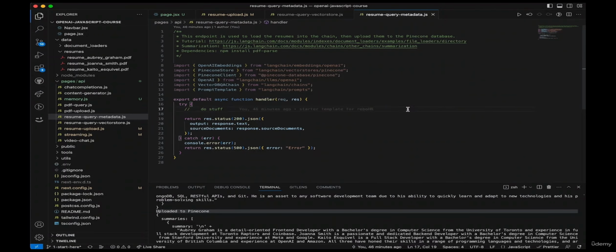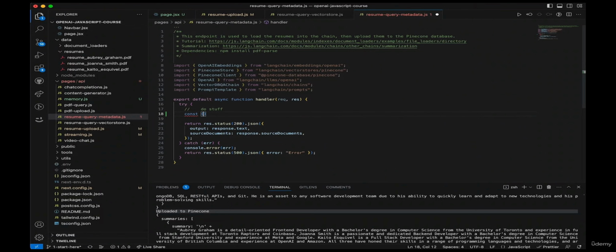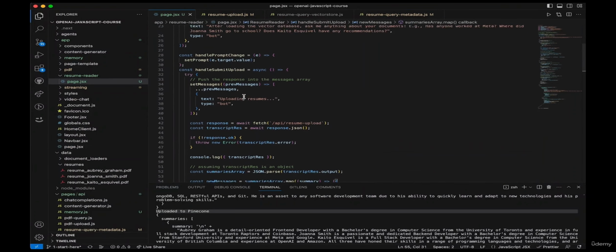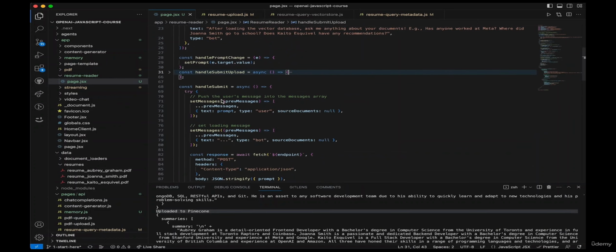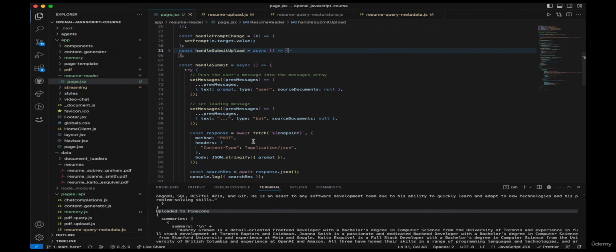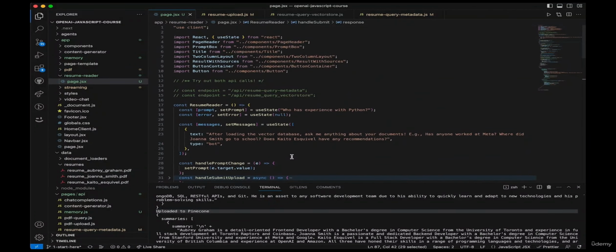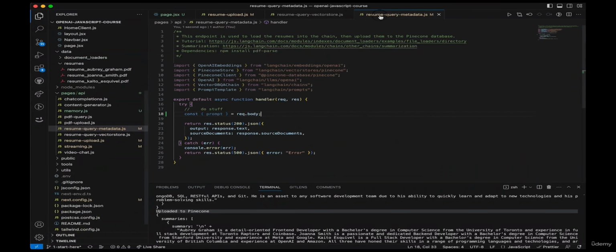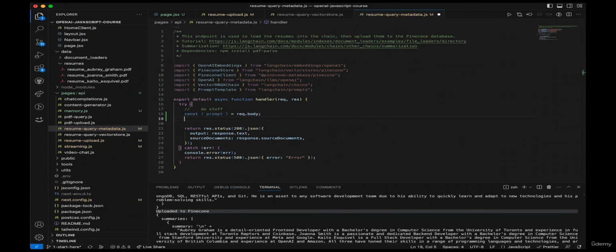Okay, so first off, let's do the usual, and we're going to grab the prompt from the request body like that. We go to the handle submit. It's fetching this endpoint, and we're passing that prompt in. Let's just make sure we have that endpoint set to resume query metadata. So make sure those two match and save your front end. Go back to the back end, and we will take that prompt and do something with it.